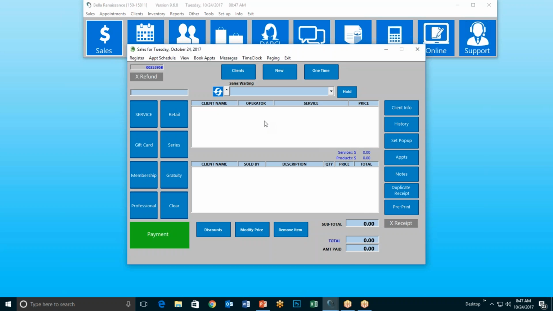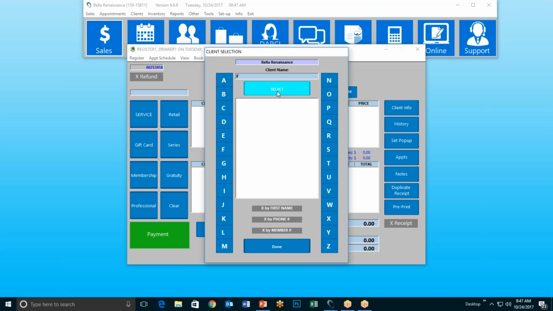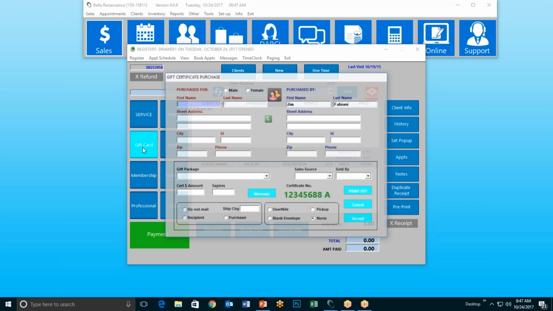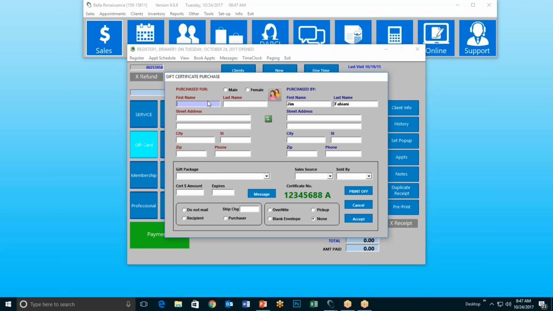Then in the sales screen, when a customer comes in and they would like to buy a gift certificate, whether you add them new or you pull them up from your database, after you've got the client name here, then you're going to click on the button that says gift card or gift certificate. And that'll bring up this window. This is the gift certificate purchase window.